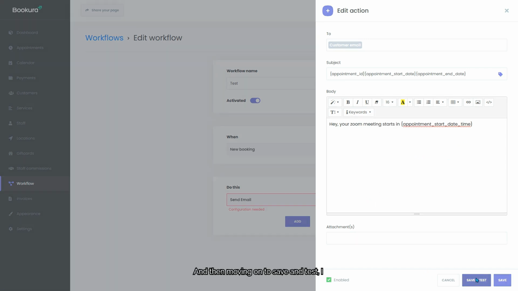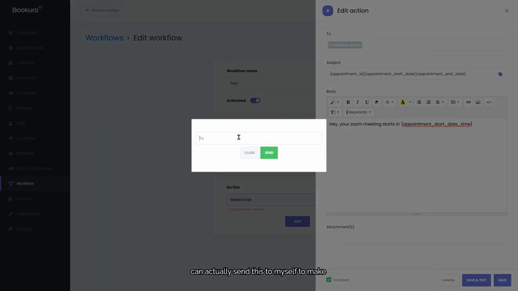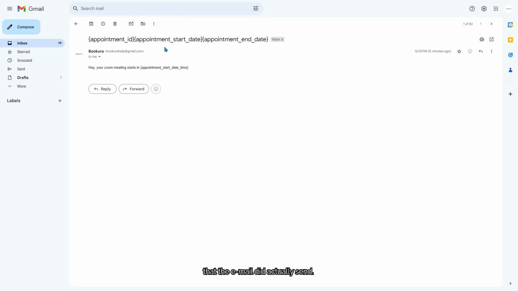Moving on to save and test, I can actually send this to myself to make sure that it is working. For example, I'm going to send this to our email. And then inside our email, you can see that the email did actually send.